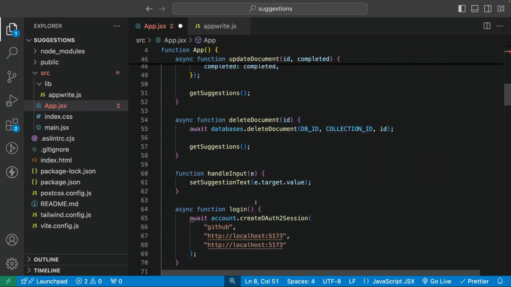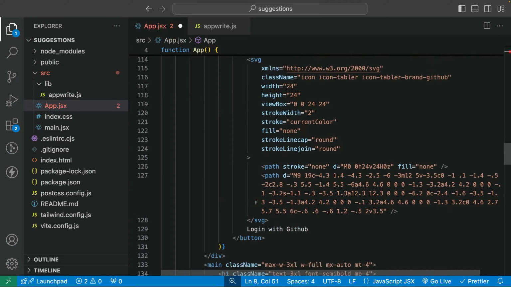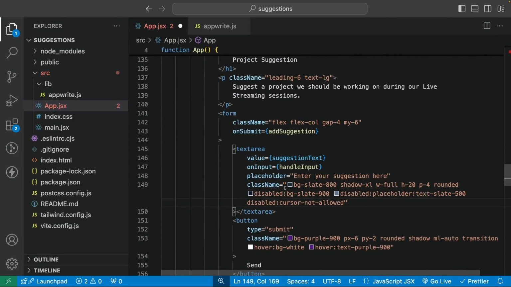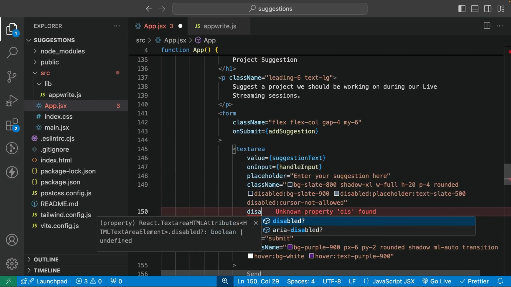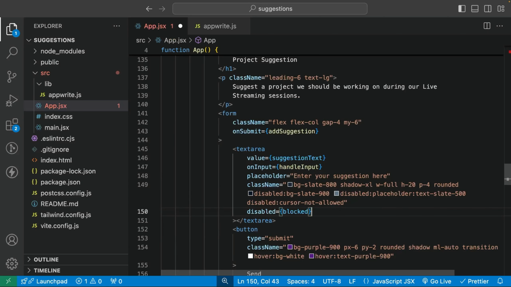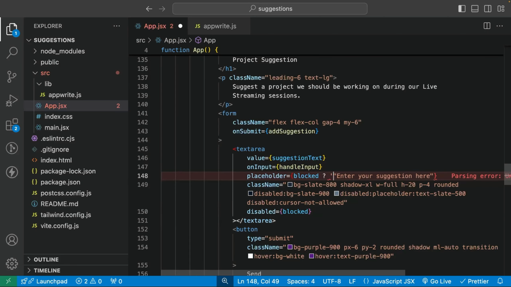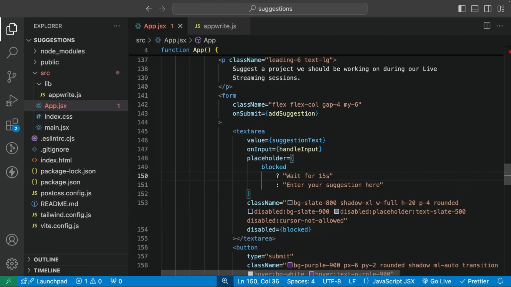And the way we're going to use it is on the text area. We scroll down here, we have the text area. As you can see, we have the classes for the disabled state, but we're not disabling it. So we can say disabled is going to be this blocked state. And what we can also do is that on the placeholder, we can have a ternary like this. And we can say something like, is it blocked? If it's blocked, we want to say, wait for 15 seconds. Otherwise, enter your suggestion like that.